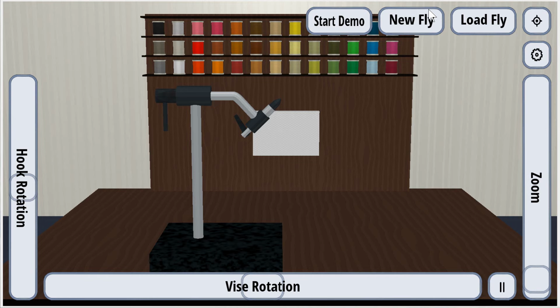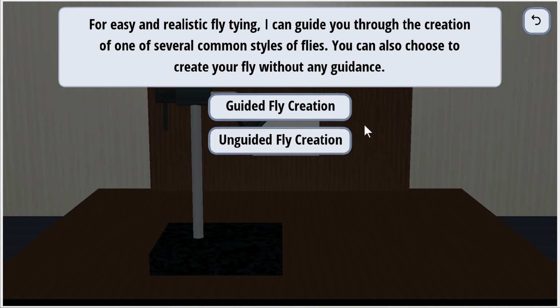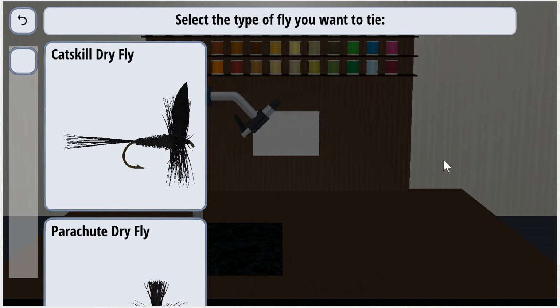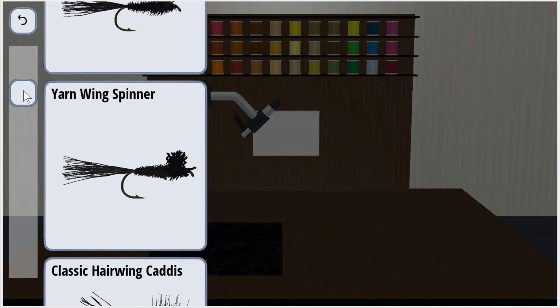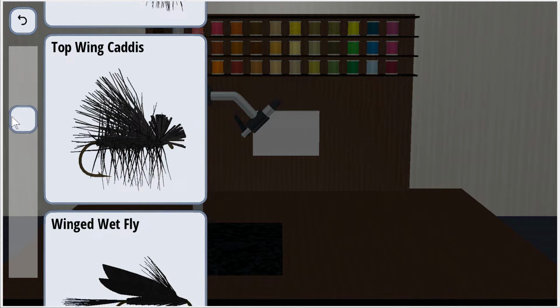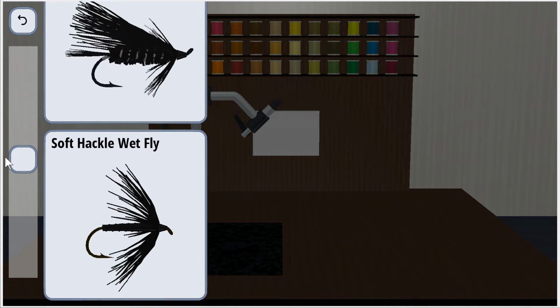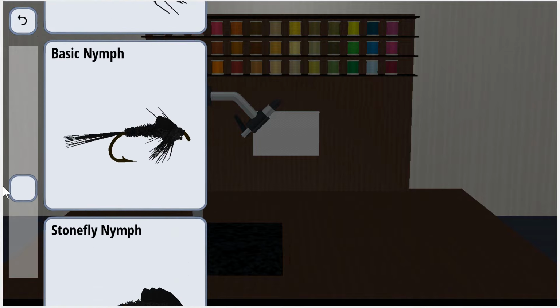We can tie flies in guided mode or unguided mode. Guided mode will have us choose a type of fly and go through the steps to make one in a realistic order, showing us only the appropriate choices for components and materials. We'll take a look at unguided mode later, but for now, let's pick guided mode.